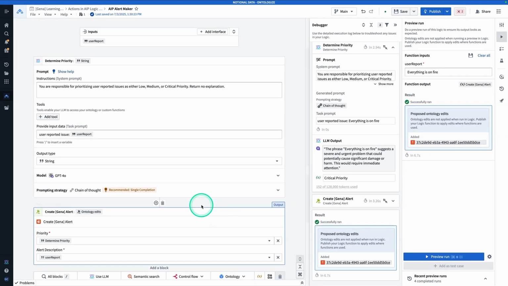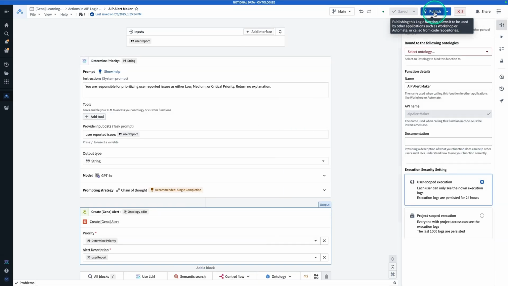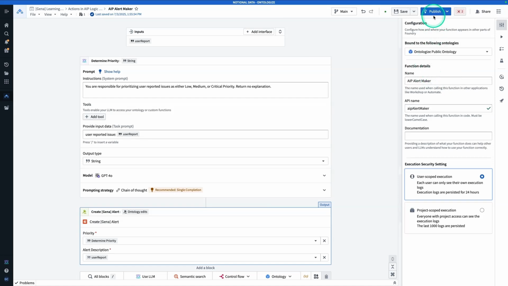Now, what these two approaches have in common is they both give you a function that applies ontology edits, which means that after you publish this function, you can use it to say back in action or run it as part of an automate workflow. Make sure to save and publish. Before you publish, make sure you bind to an ontology and then hit publish again.